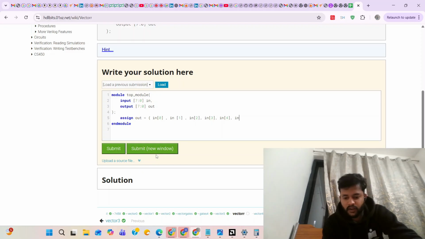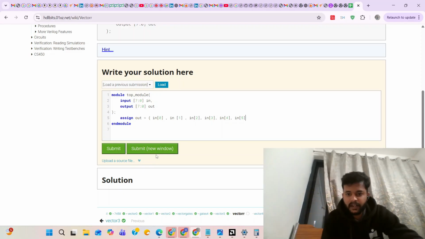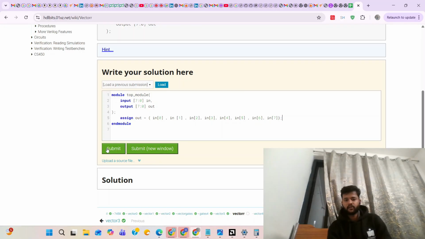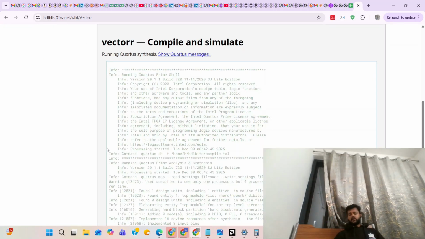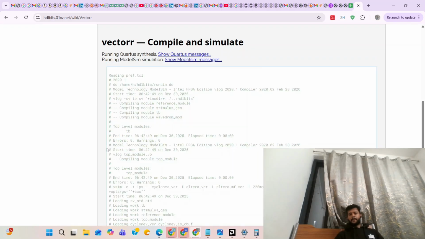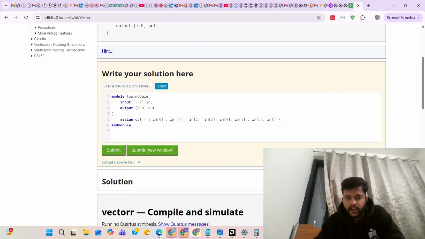I'll tell you how to solve this problem when there is a longer vector. Let's say a 100-bit vector is there. You won't type all those things, right? I will do that also. Like that. So yeah, output. So I will submit. It's correct. Yeah, there are no mismatches.